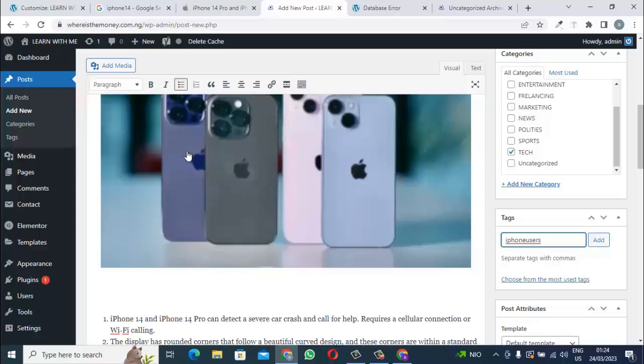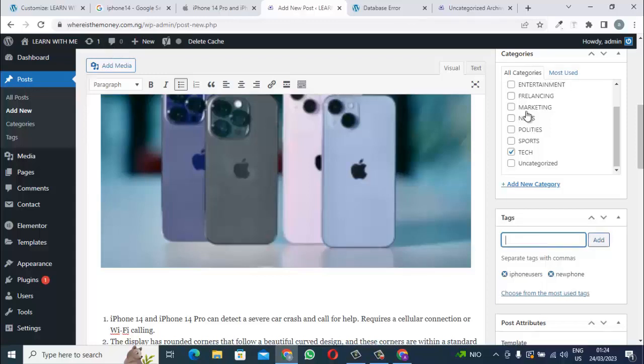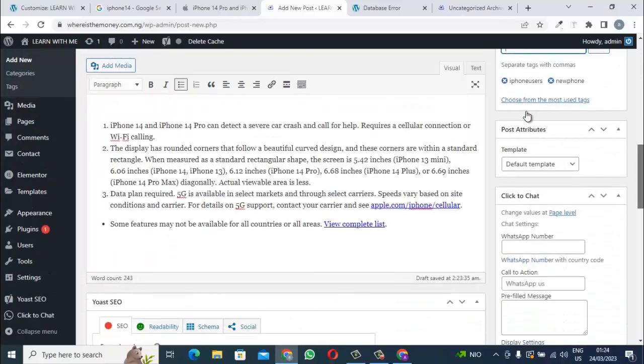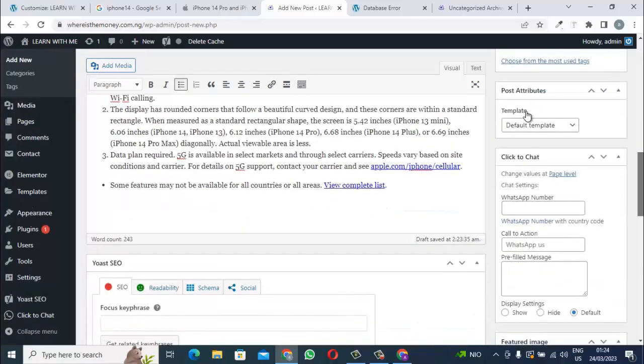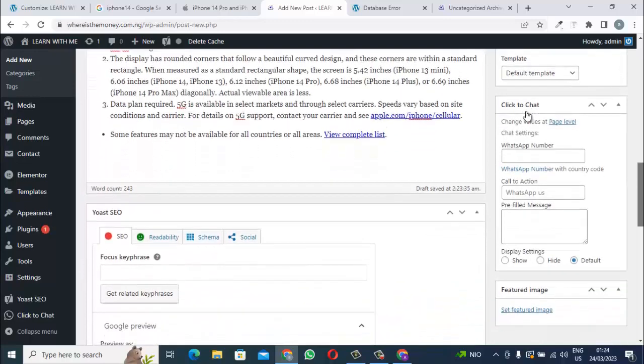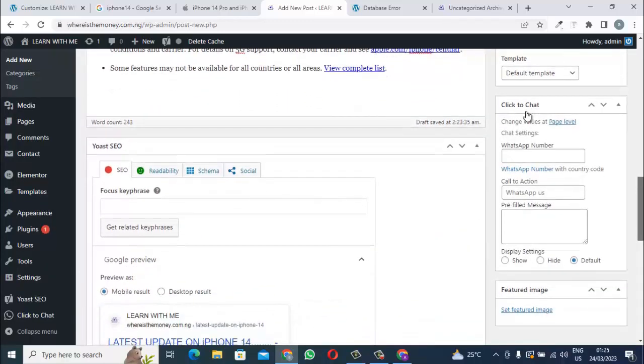This is an example. If it is a news niche that you are into, you can just tag the person's name here, the person that you are referring to in the news. You can just tag it here. Click on add. Can you see it is added? Scroll down. Let's scroll down. Can you see the way it looks here? Can you see? Scroll down.